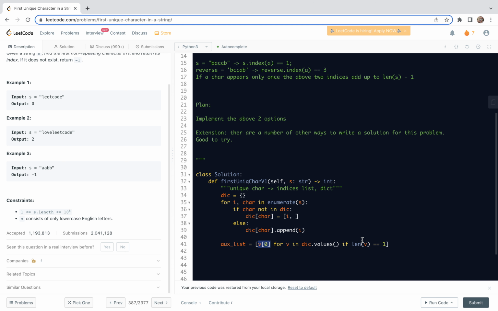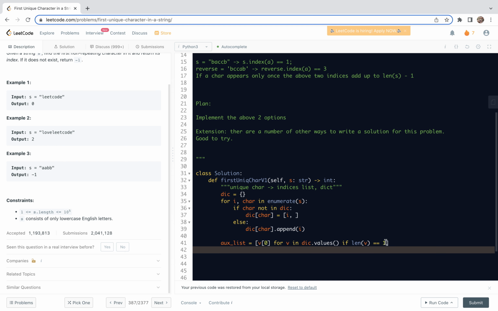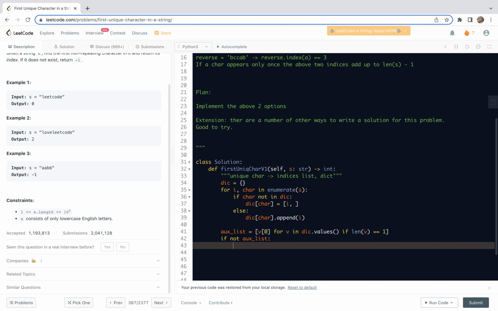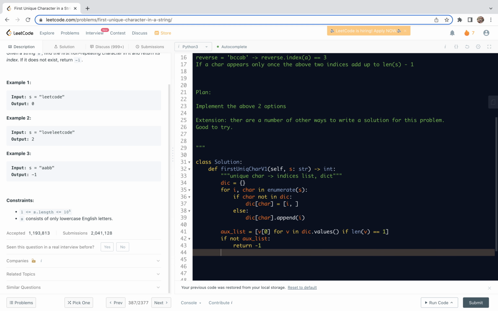So we find this index, right? So here, before we do the return, we can check if aux list is empty, right? So if not list, we're going to return -1 based on the requirement for this problem. Otherwise, we can directly return the minimal index in the auxiliary list.